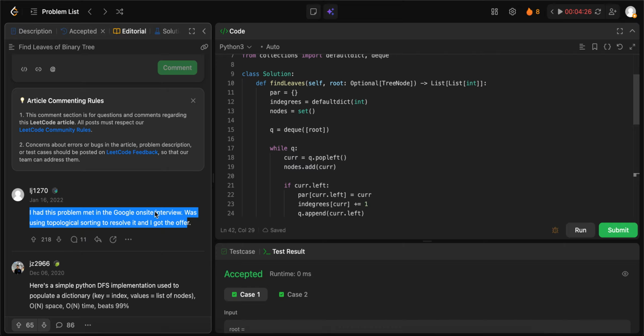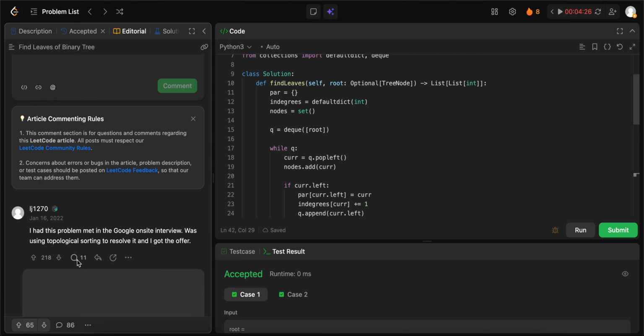Topological sort to resolve it. Hey man, I got the Google offer. Maybe I'll take this solution, I guess.